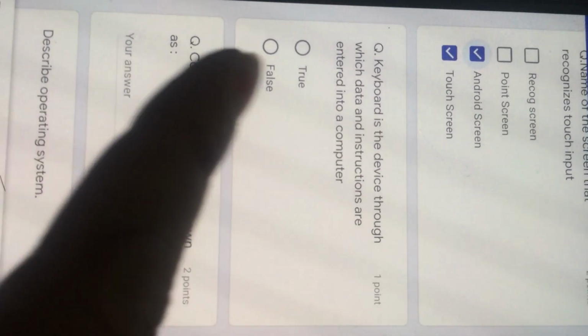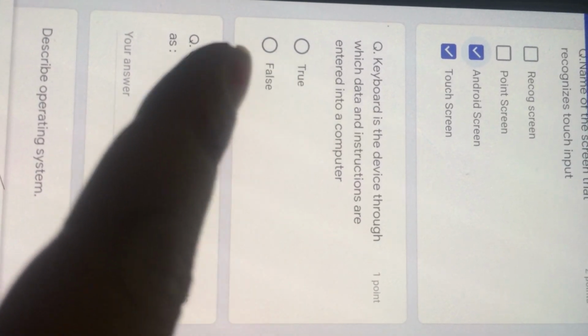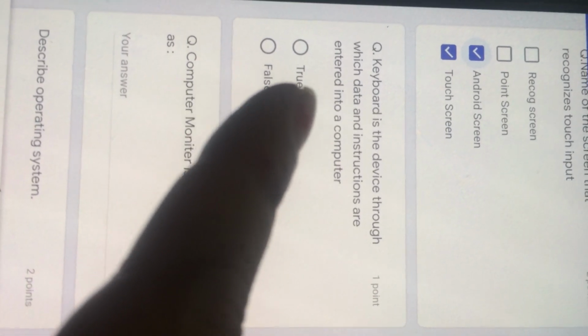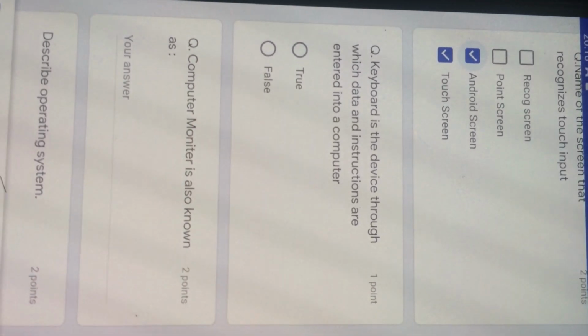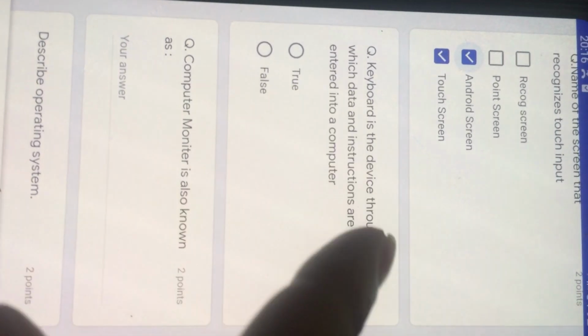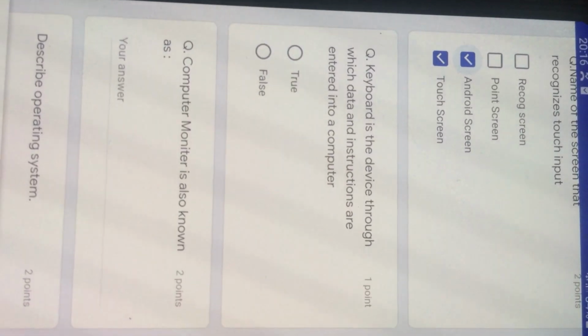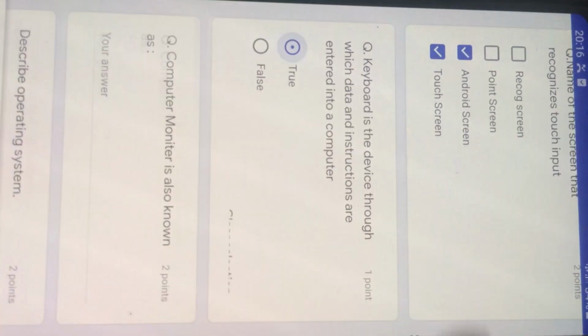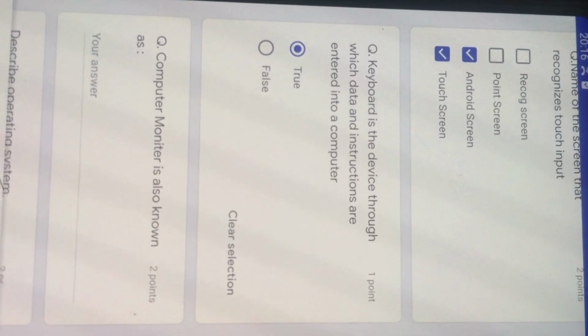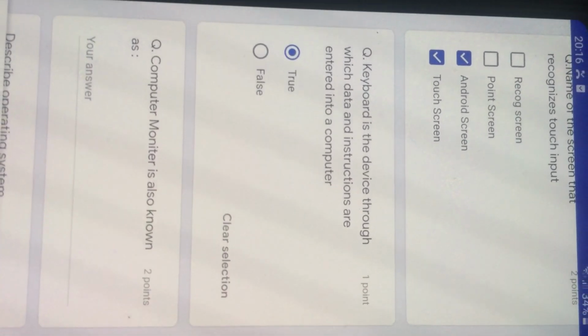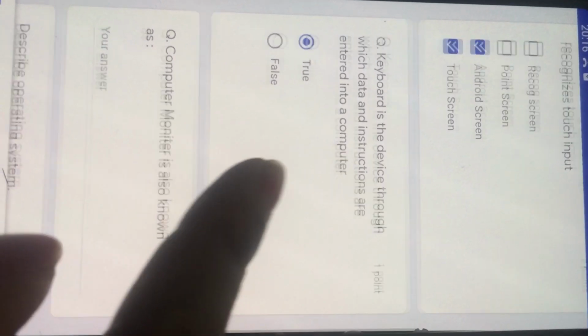Now you can have a multiple choice question where you will select only one option out of two. Like, is keyboard a device through which data instructions are entered? So it may be a true option, it may be a false option. You have to select one correct option and move on.